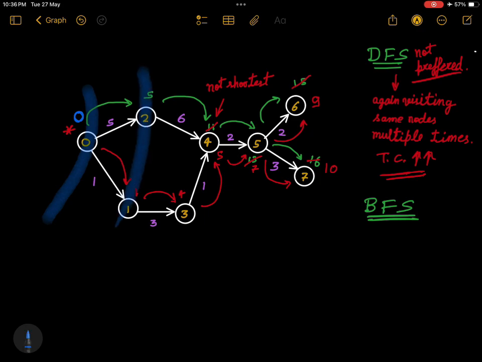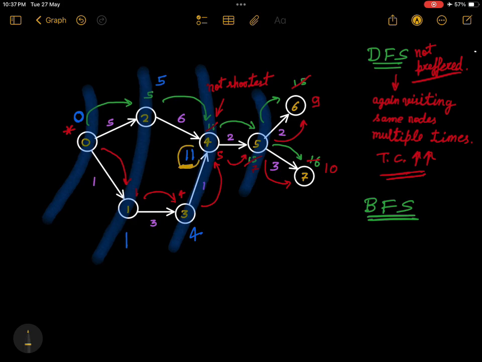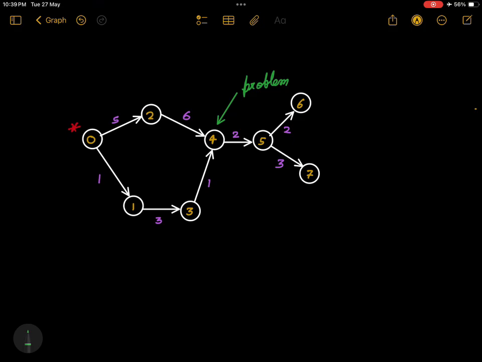Let's see. Node 0 will be at distance 0, and 2 and 1 will be at distance 5 and 1. Now in the next traversal, from 2 we will move to 4 and from 1 we will move to 3, right? So we'll update the distances. 4 will be at 11 and 3 will be at 4. But if you observe carefully, again we got our shortest distance as 11 at 4, which is false. So BFS is also giving us the wrong answer.